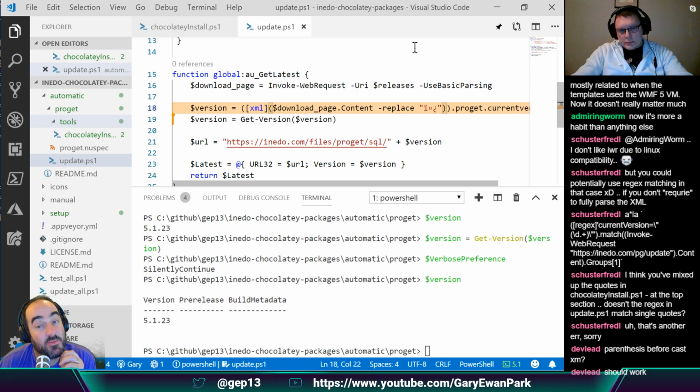But why would it work at the command line in the terminal, Matthias, and not when executing? I mean, we could try that. Yeah, sure.